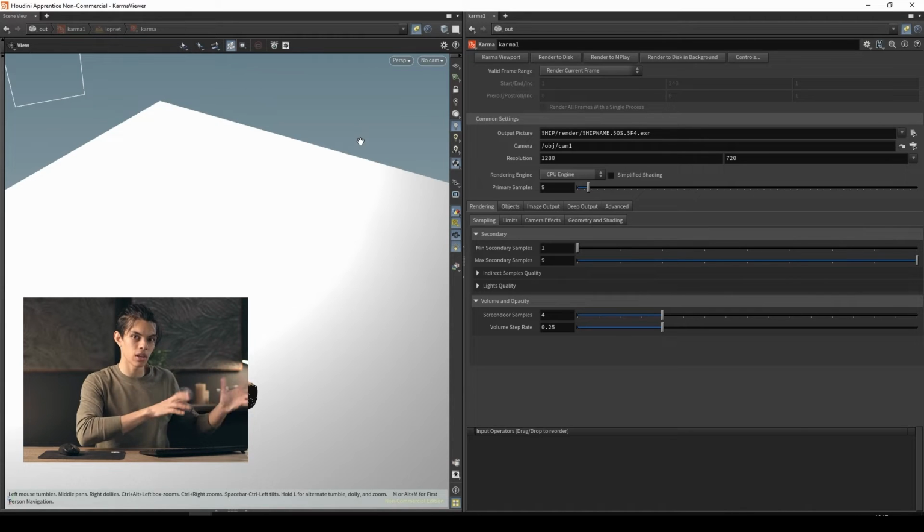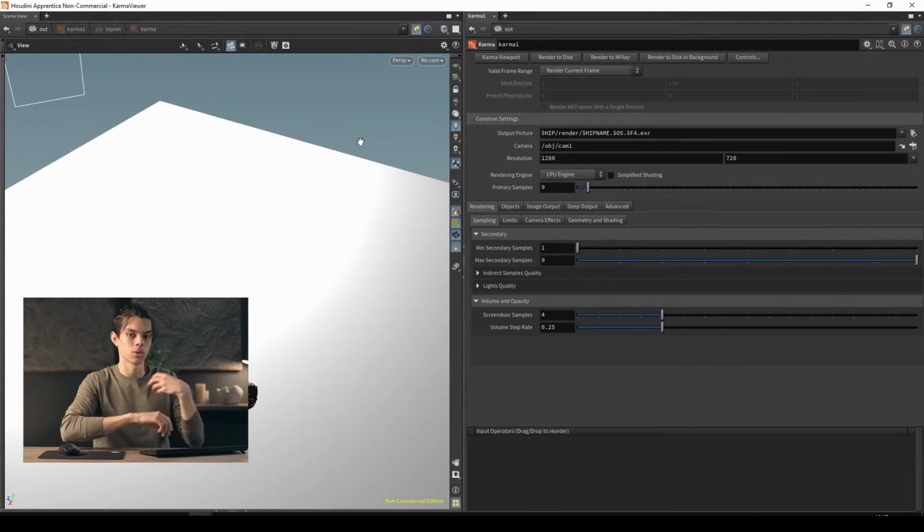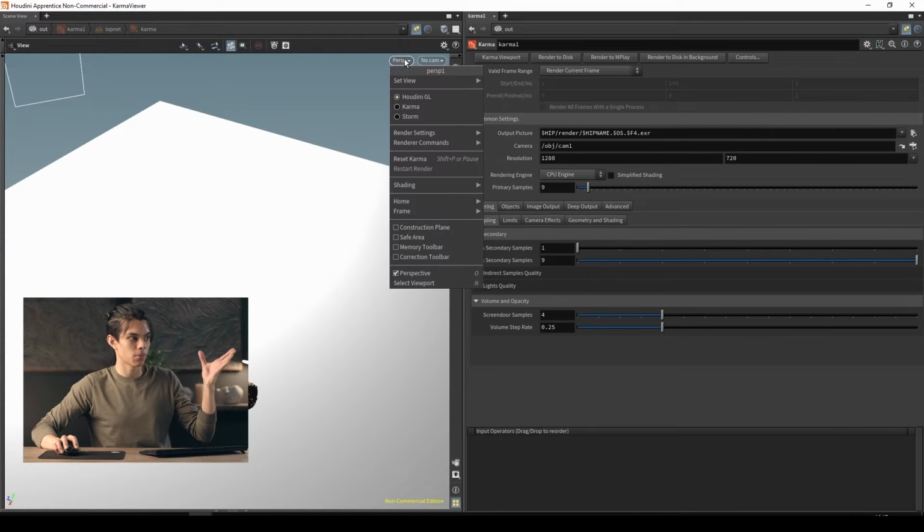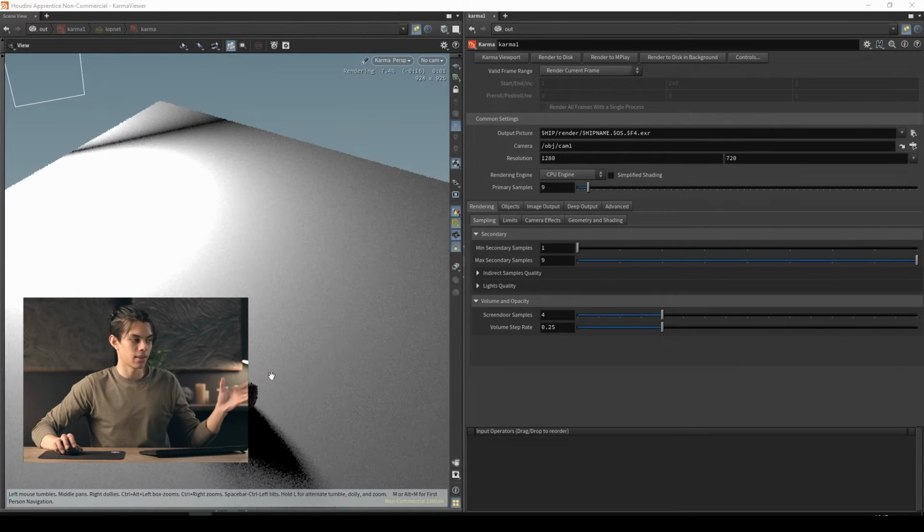So once your scene is looking good, you can come to your Karma viewport and you can mess around with your render settings and things. So again, we can switch this from this Houdini GL to Karma. So we're going to switch it back to Karma and it starts rendering, right?